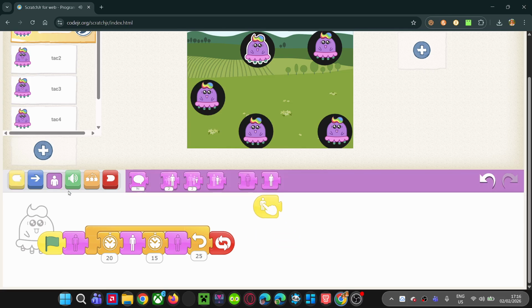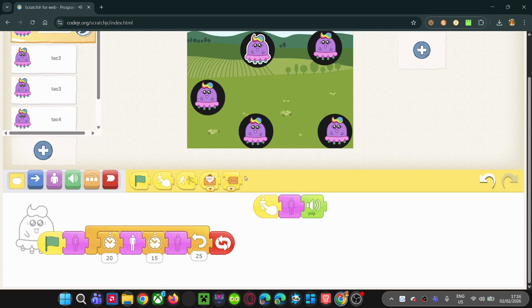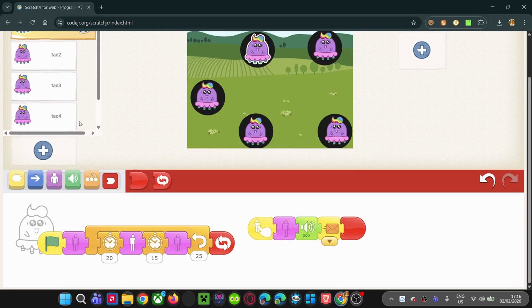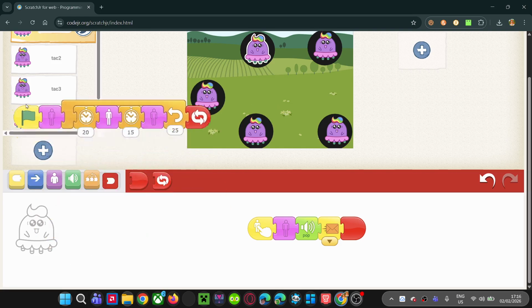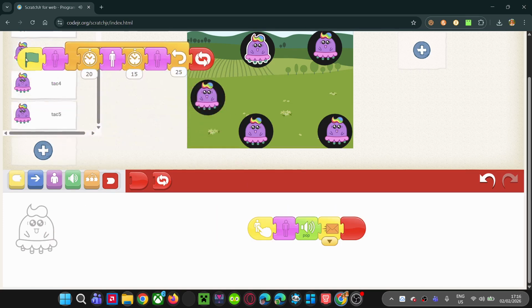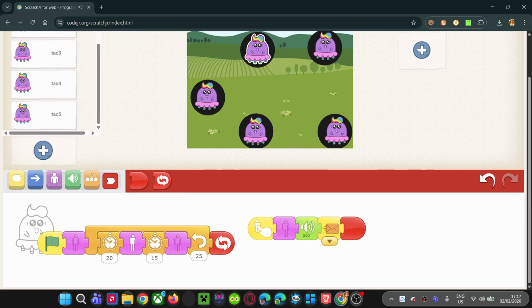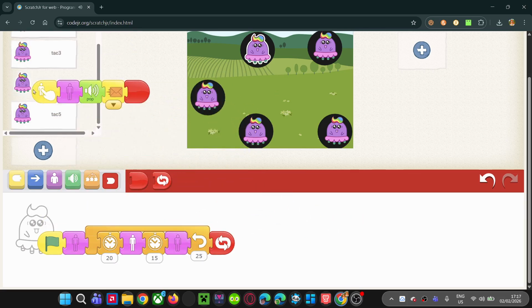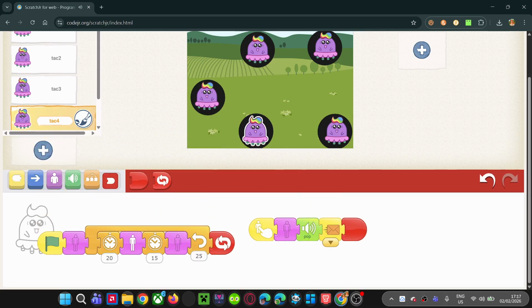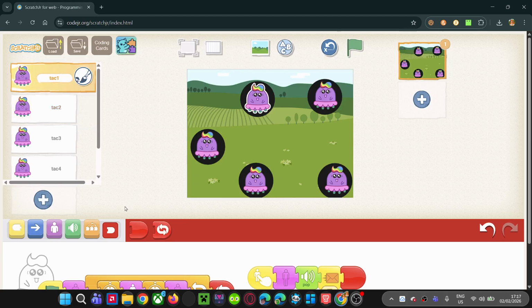So when the sprite is clicked, hide, start the pop sound, send a message, then end the game. Now, after that, duplicate. If you don't want to build the code from the very first tack, drag the code, then duplicate it to the other tacks. Repeat this process 4 more times. All of the tacks will have the same copy of the code as the original tack sprite.